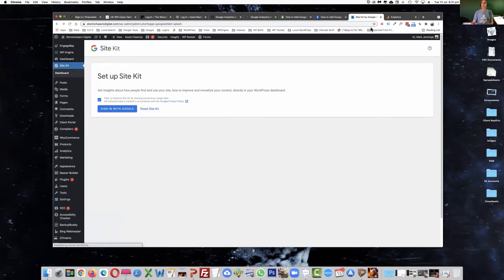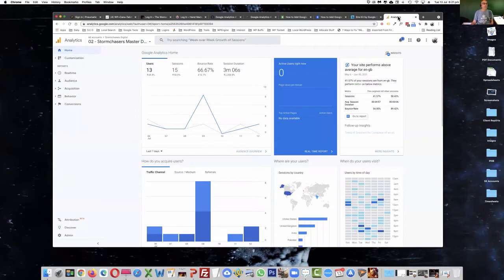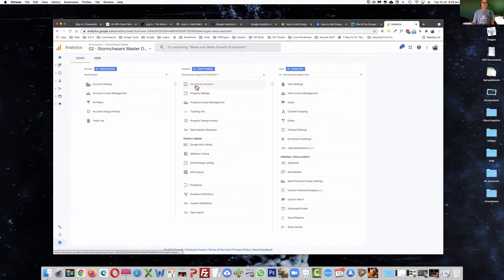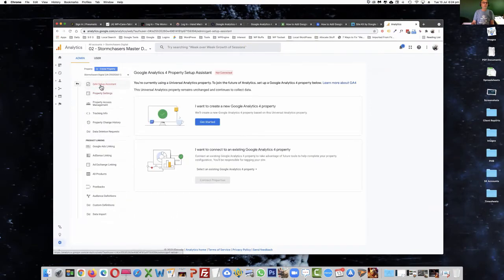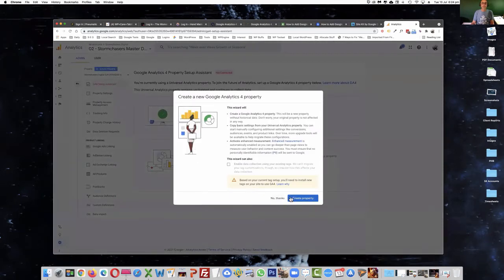Okay, so let's go to our analytics. Essentially, what you're looking to do now to set this up is come into your admin. There's a GA4 setup assistant. I missed that one, so perhaps it was useful that there was a glitch there. Yeah, so even simpler. Yes, I want to set up a new one here.